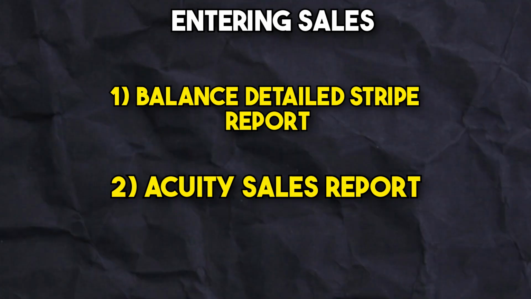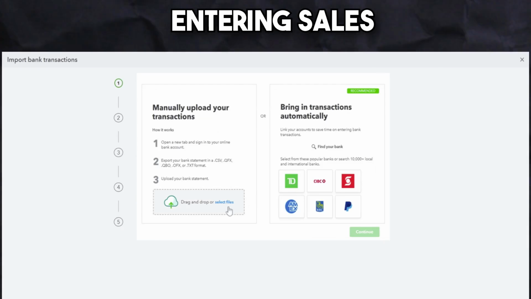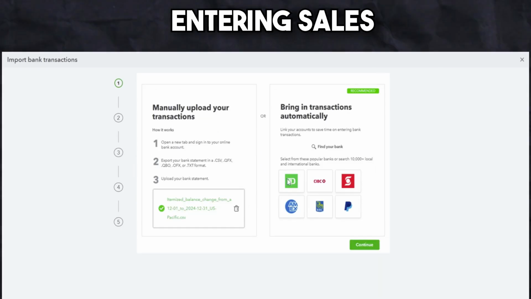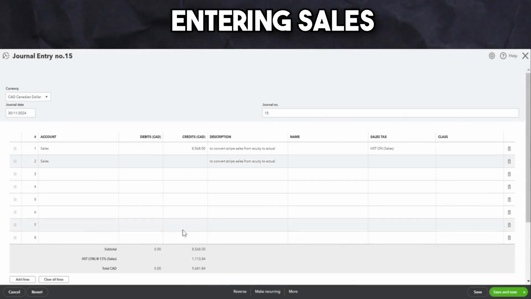We first import the Stripe report and categorize the money received as sales with out-of-scope tax sales. This is basically sales with no tax. Next, we create a journal entry to allocate the taxes to the Stripe using the Acuity report. There are a few other ways to do this. This is one of many.